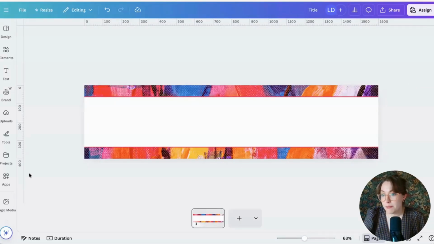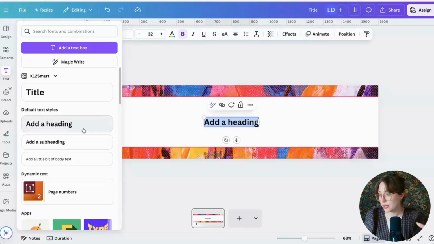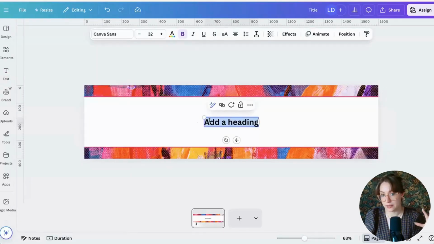And the last main building block that we're going to add is the text. So I'm going to click on my sidebar, I'm going to click on the button that says text. And right away, you should have some options there where it says add a heading, add a subheading, add a body text. I'm going to go ahead and click add a heading because it's going to be big to start. And I want this to be kind of big. So I'm going to click add a heading and it's going to pop that text in.